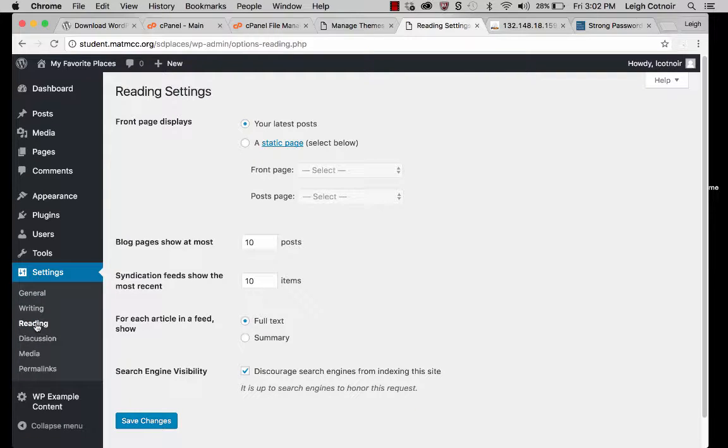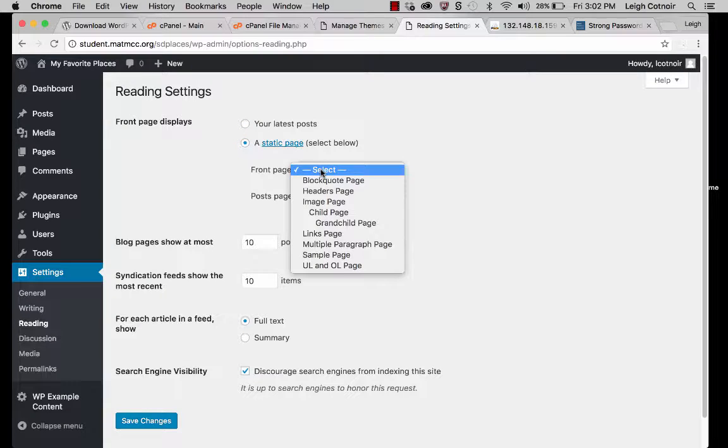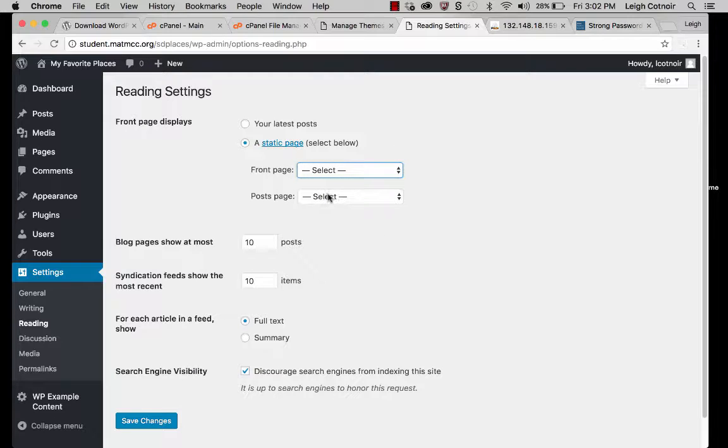And then if we go to reading, I will also talk about this later as well, but basically, if you're looking at something where the front page is displaying your latest posts, then basically it's showing your blog page. If you wanted to set a static page, if you clicked on this, you could choose some specific page if you wanted, all right? So I'll just leave it at that.